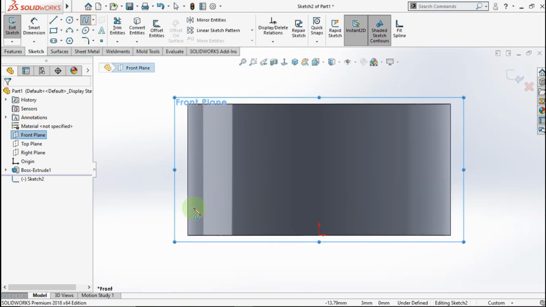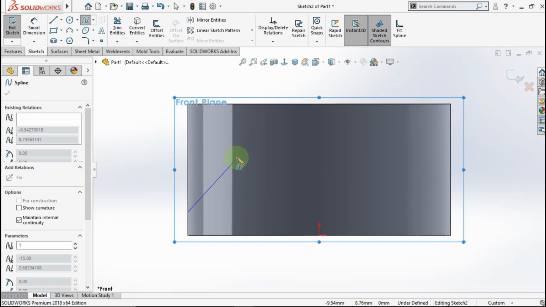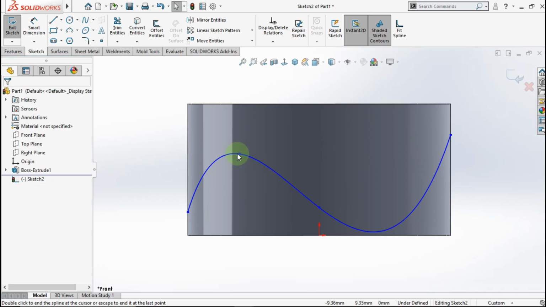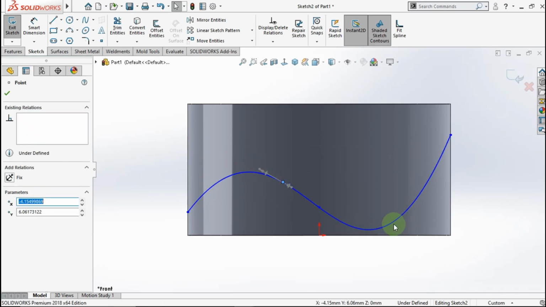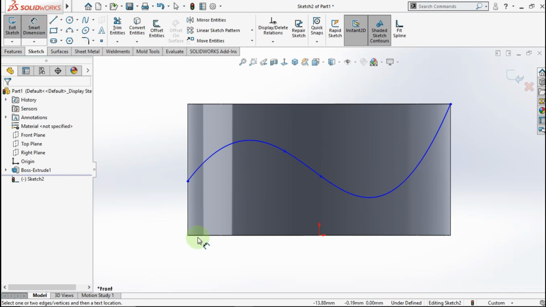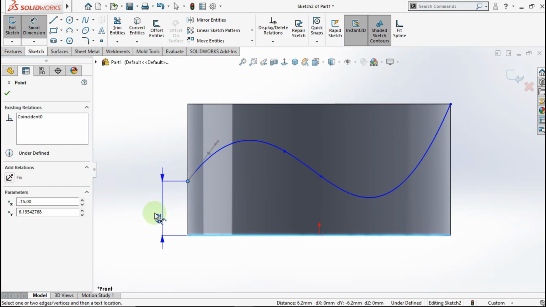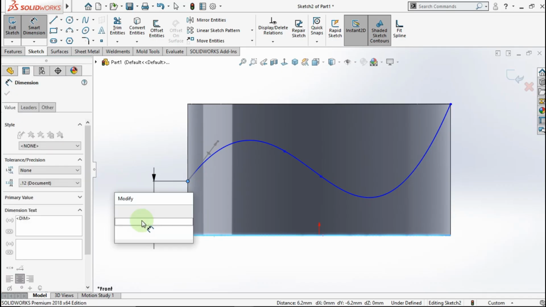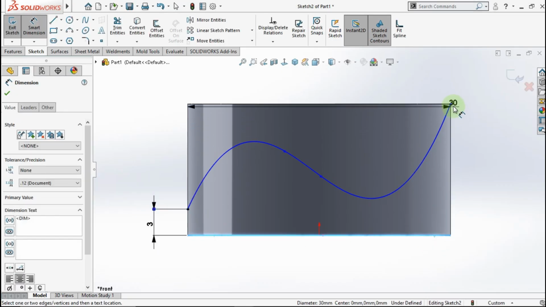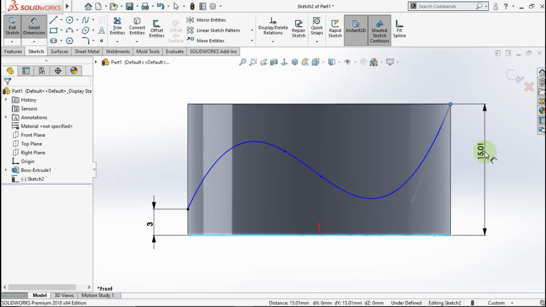Active spline feature. Click from this point to this point to this point and this point. Tidy up the line. Active smart dimension. Click this edge and this point. Make distance 3 mm. Create this edge and this point, make distance 10 mm.